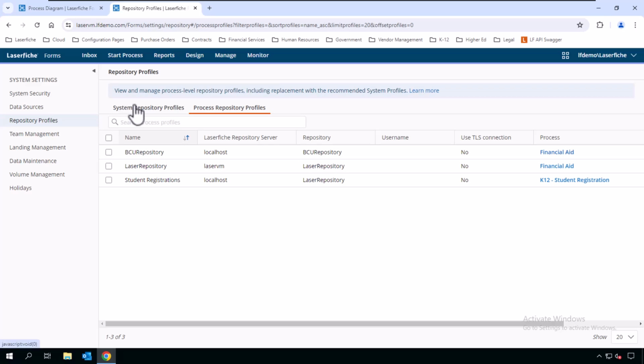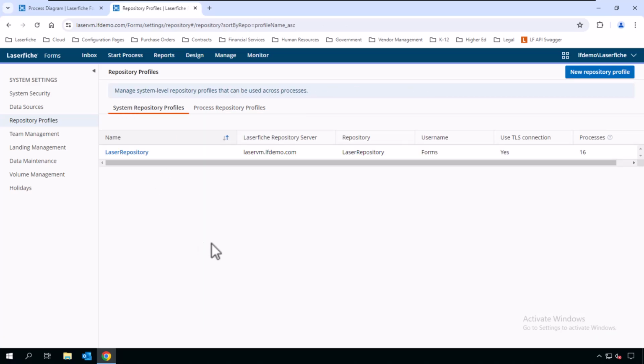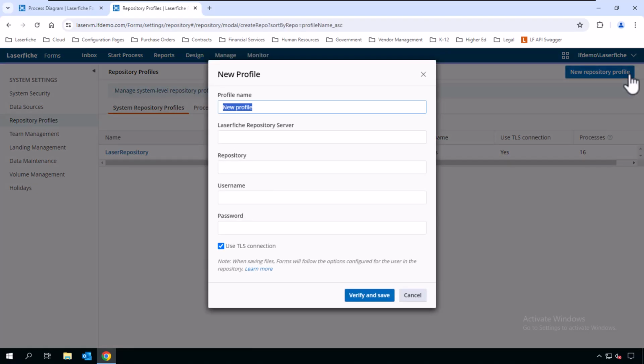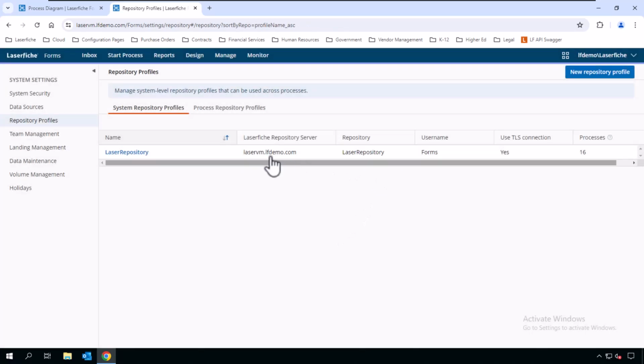And then if we go over to system repository profiles, you can see first off in the top right, we can create a new repository profile. You just click on the button, give it a name, tell it the repository server that you want to connect to, the repository, and then a username and password. So this is basically the same thing that you were doing before within the process diagram when you would go to create a repository profile. So you'd enter all that information in, click verify and save, and then it will add it to this list.